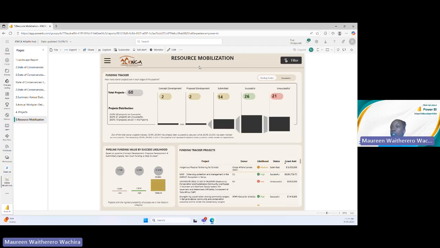So additionally, we are able to see the amounts that are in your pipeline. What is the likelihood of acquiring these amounts? If it's high, then you're able to actually plan on your next period.